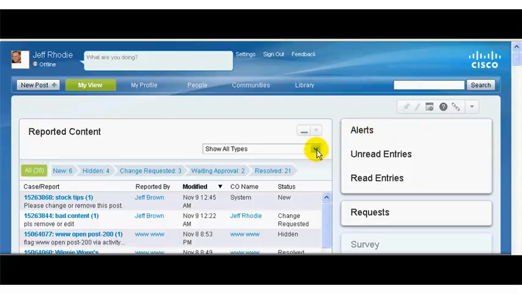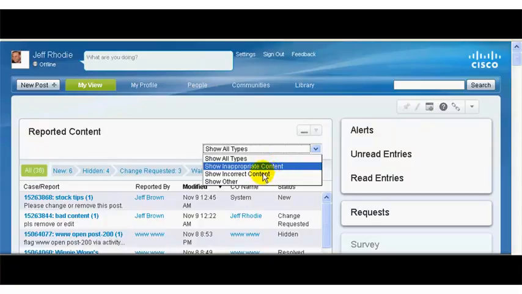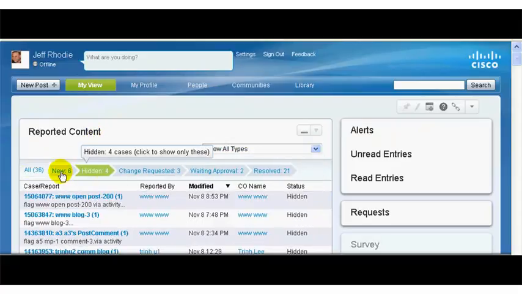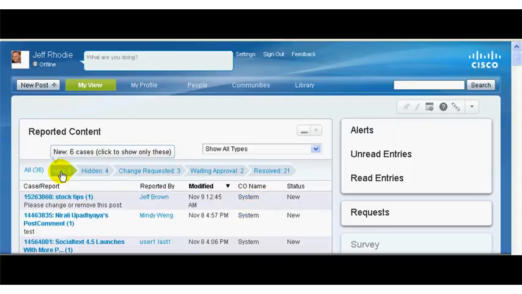The application shows information about all content that has been reported, including cases that have already been resolved. You can use the drop-down list to show all types of content reported by users, or just to show one of the categories. You can use the tabs along the top to filter the cases. I'm going to look at the new cases.